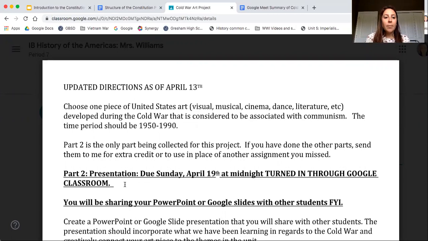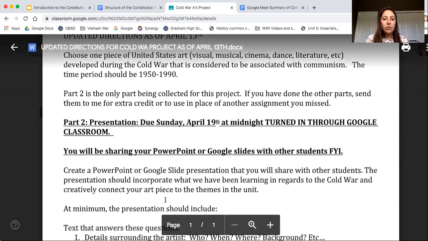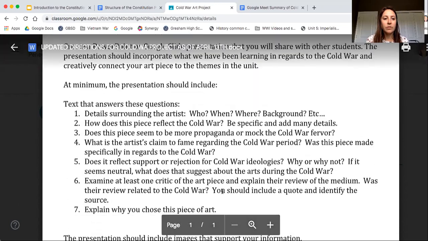So part 2 is the presentation. You can do this as a Google slide presentation or PowerPoint. However, you will have to share this with 2 other students. So you'll have to download it as a Google slide presentation anyway. So my suggestion would be just to use that. I personally like PowerPoint better, so that's why I put that as an option, but you would have to download it anyway.